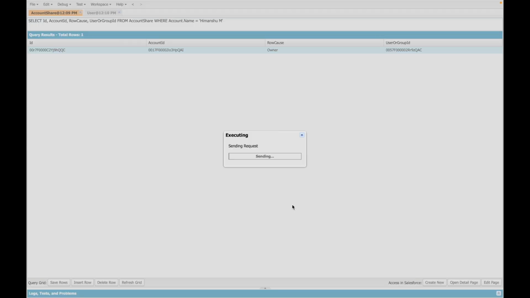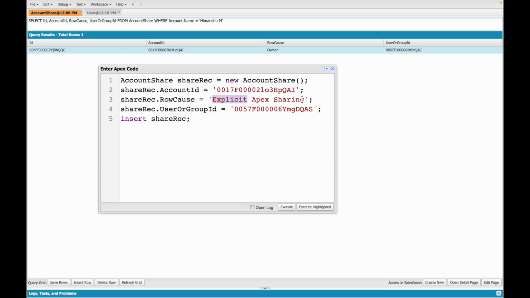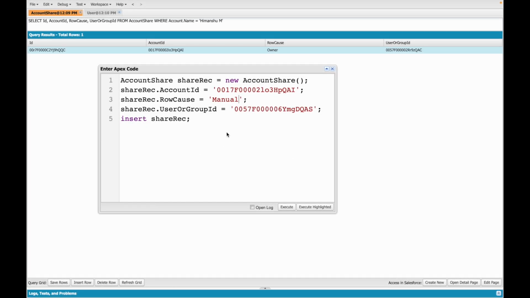I'll say execute. It says bad value for row cause. Let me just try manual. It says account access field is missing. So there should be one more field, and it is not just the access level because it's the account share. It is called account access level. And let's say I want to provide read access. All right, so I've set the account ID, which is the parent ID. I've set the row cause as manual. I think this should be configurable, but we'll check that later. For now I've used this value that Salesforce accepts. UserOrGroupId is the new user I want to share the record with, and then the account access level, which I've given as read.